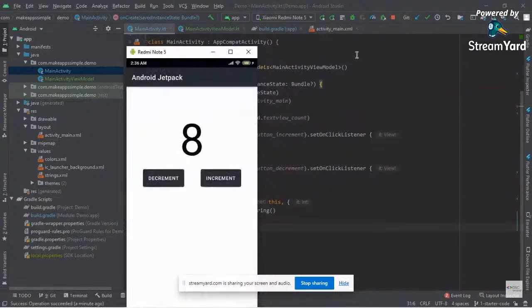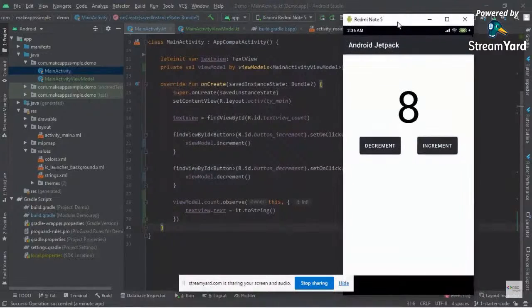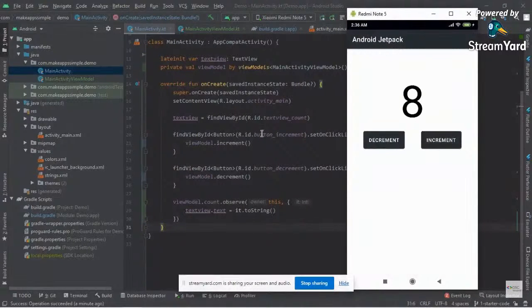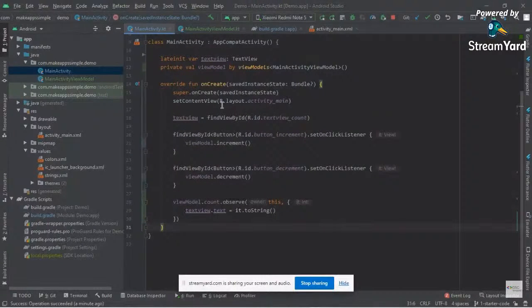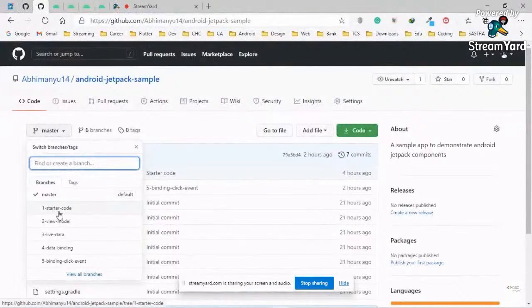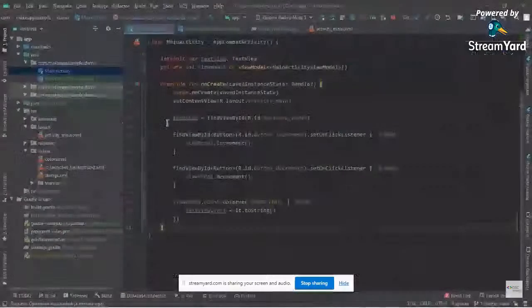So we have seen how we can use ViewModel and LiveData. The next Jetpack component which we are going to explore. In this repo you can see the starter code will be the initial code, and once you have the ViewModel, this branch will have all the changes. Third one is LiveData. The fourth one we are going to look into is data binding.